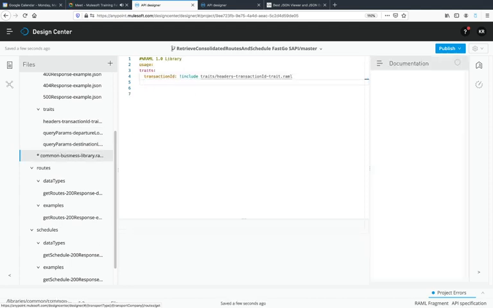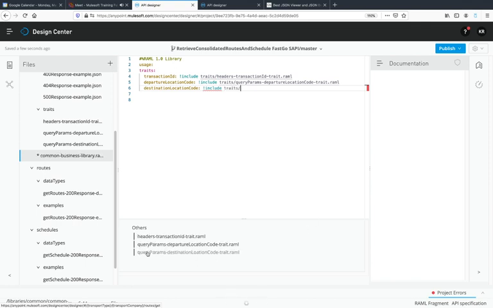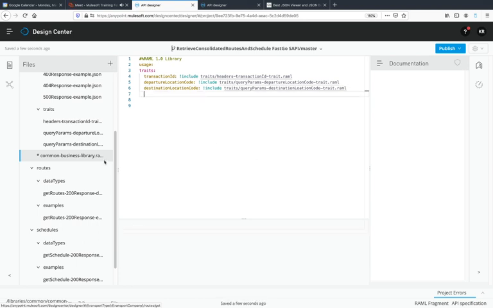So one is departure location code and another one is destination location code. Departure location code include, so we'll take from here trait departure location code. We'll do the same for destination location code include, so we'll take traits destination location code. Okay, so we are done with all traits. Now we'll include in main RAML.